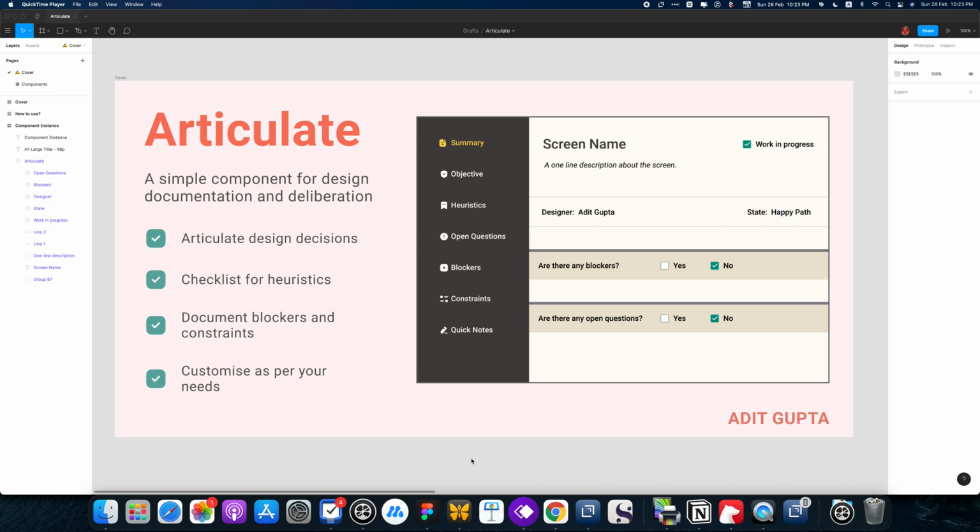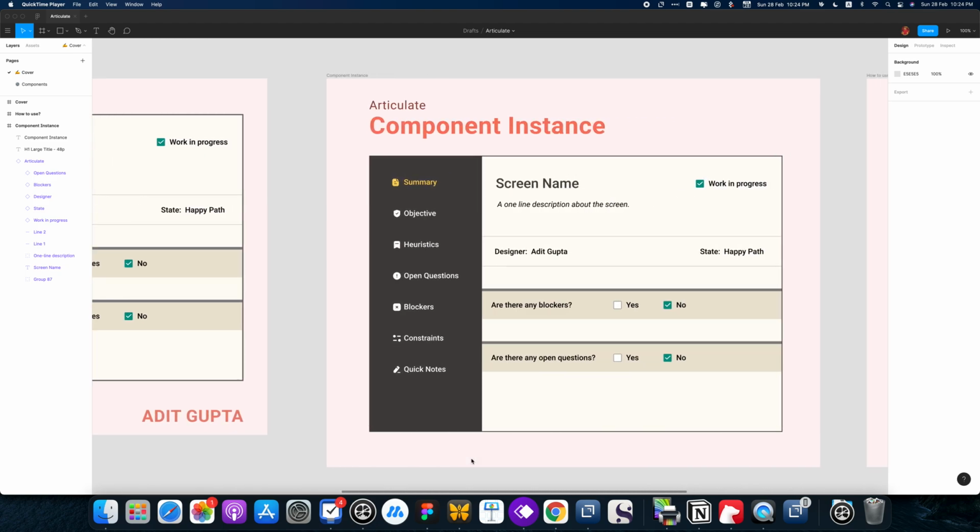The second answer is that having something within Figma reduces the friction of documentation. And making it structured lets you focus on certain aspects rather than randomly jotting down points that will be difficult to trace later. So, having said that, let's see how this component works.